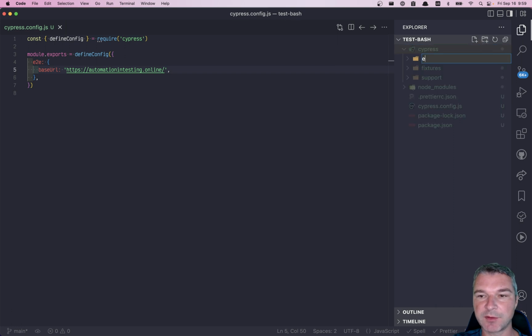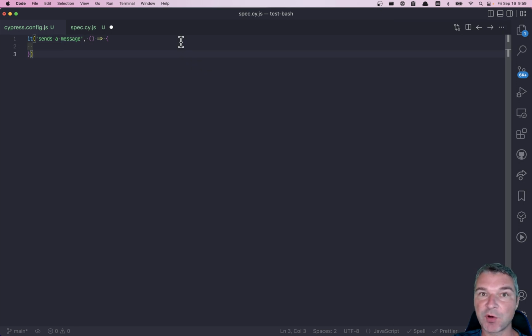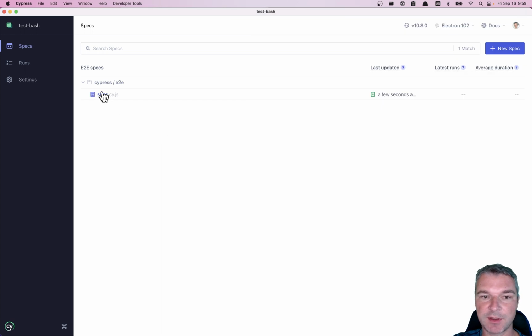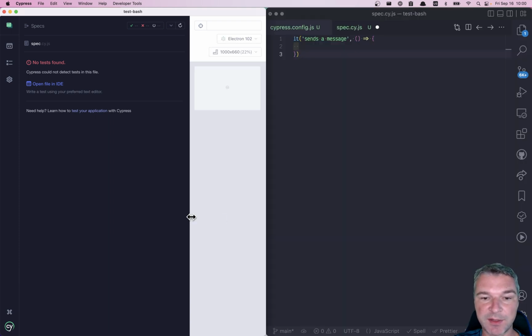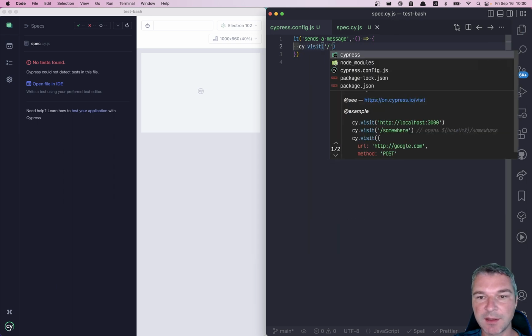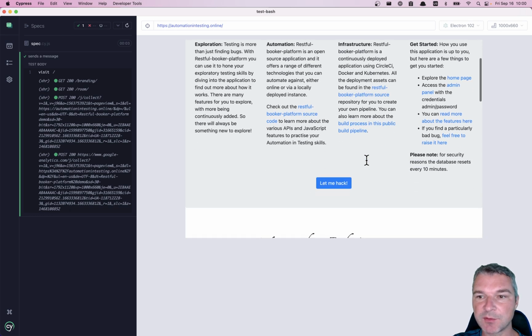Okay, so I'll create a folder for my end-to-end test and I'll create my spec file. And I'll say it sends a message. Cypress uses the Mocha syntax, so I can use describe, it, and so on. And you can see the spec in Cypress. And right now it does nothing because I have no commands, so I need cy.visit to visit the base URL. Perfect, we can see the website right here.